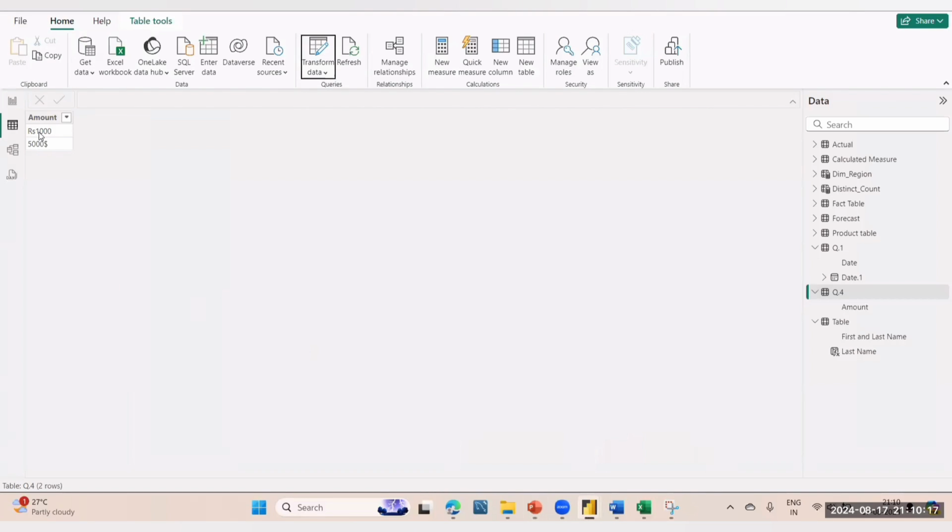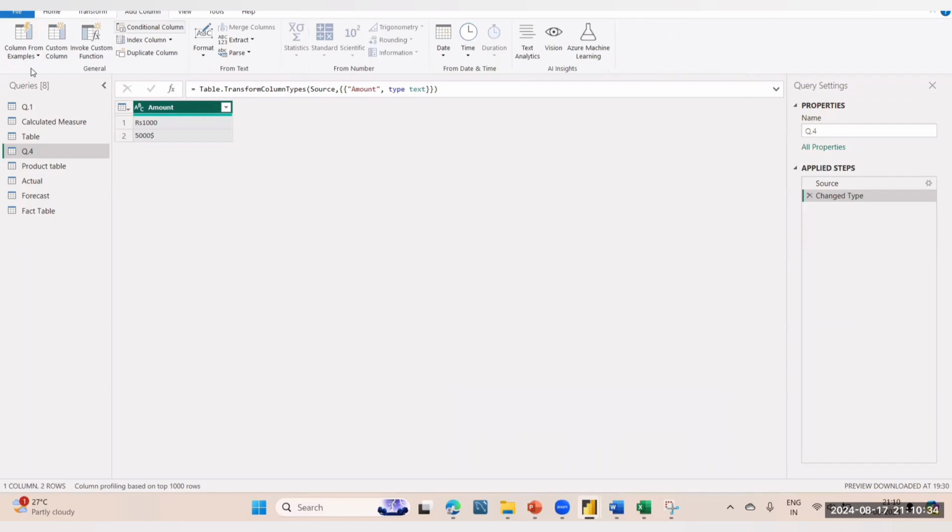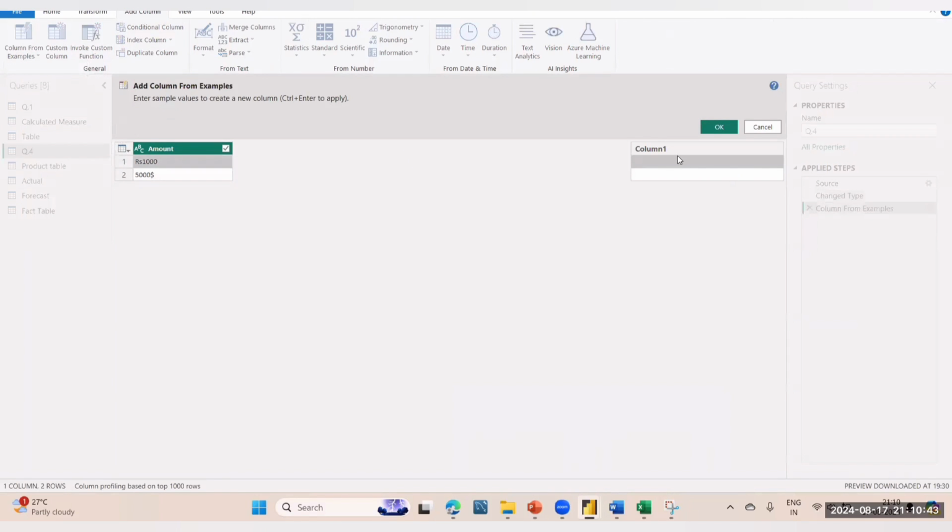So I have already created an amount column here, which has the text value like RS and a dollar value also. What we need to do is go to Transform Data, click on this respective column, go to Add Column, click Column From Examples, and click From Selection. It will generate a column. We have already done this method for date; the same logic we need to apply.